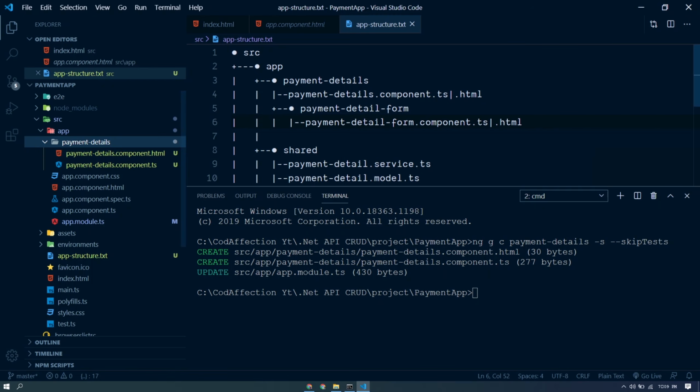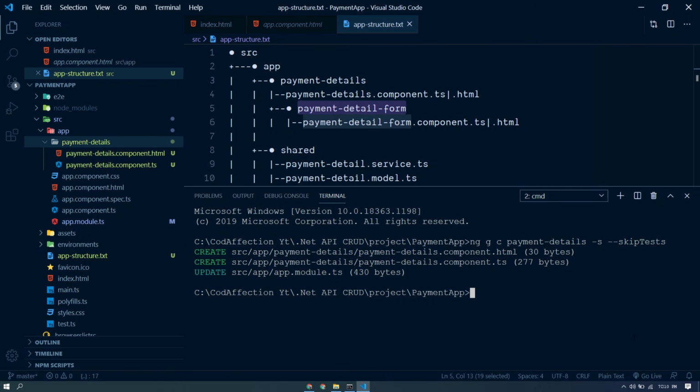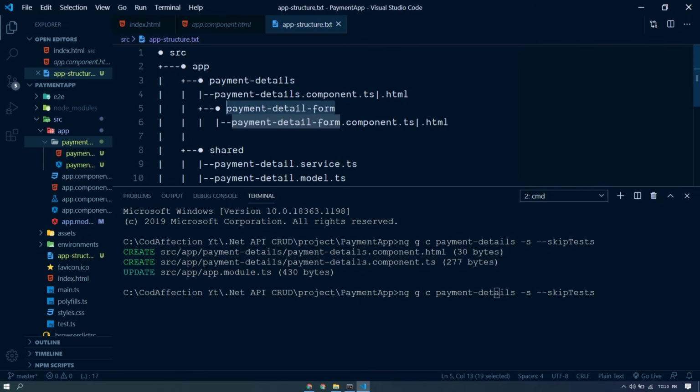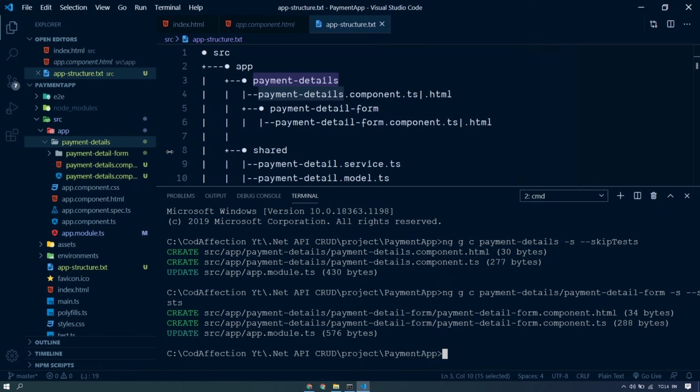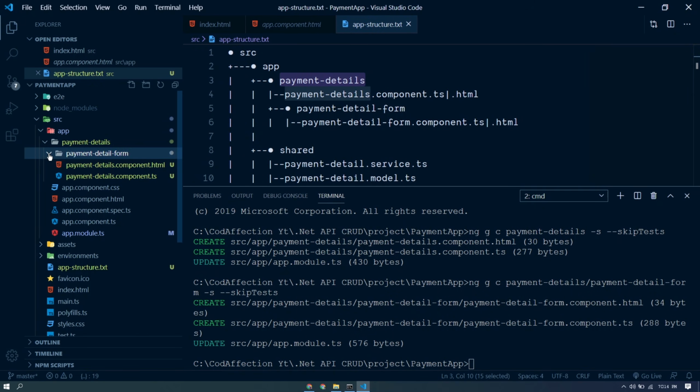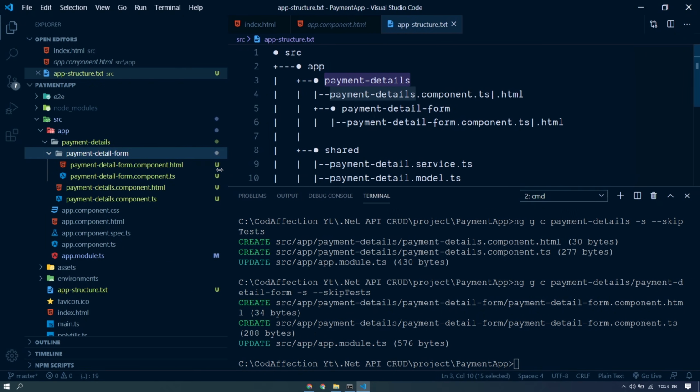Now let's create its child component, payment detail form. For that, we just need to modify the previous command. Since we are going to create this new component as a child component to this one here, we can do this: parent component / the name of the child component. Okay, hit enter. So here we have the child component payment detail form with corresponding HTML and TypeScript file.